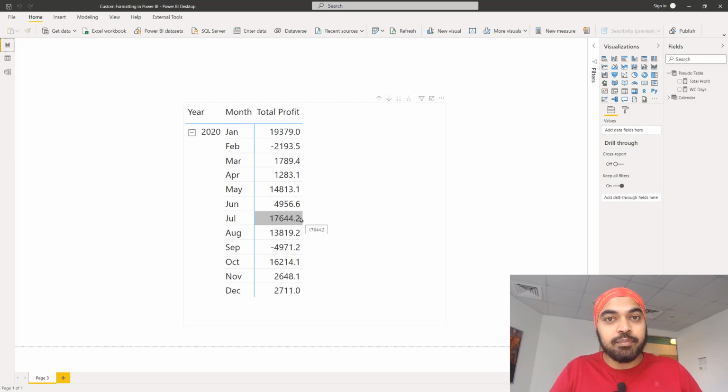The second very important thing to understand is that custom formatting is just a way to present data on the screen. It's not going to have any impact on the actual number. It will not change the underlying data. It will just change the way it looks on the screen.